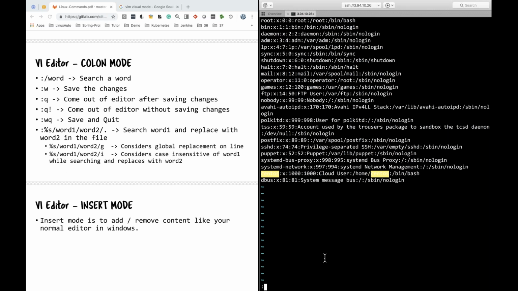Here also you can search the same thing. Like however you search in escape mode, let's say if I want to search for something called halt, you are able to search that. That is colon mode.